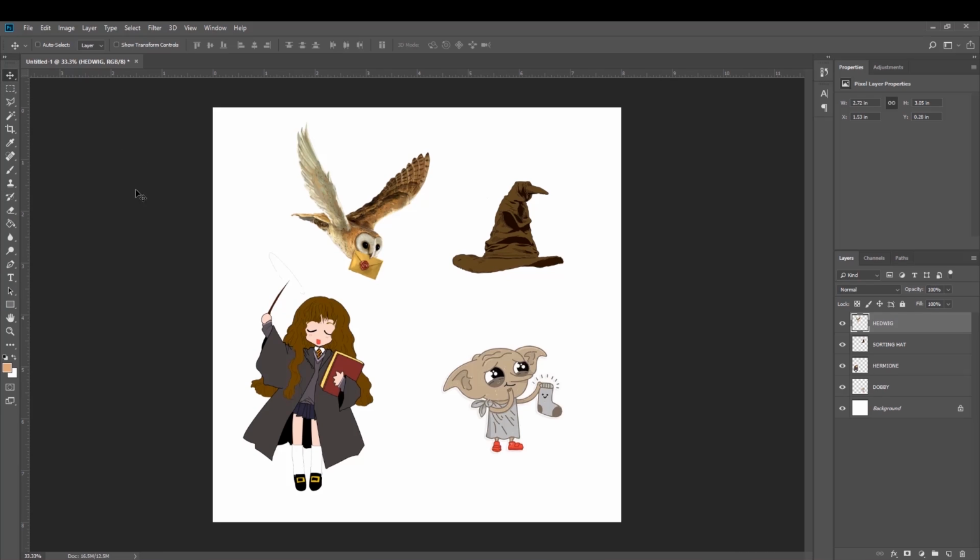So the Move tool has a few different uses actually. It can be used to move layers, it can be used to duplicate layers, or it can be used to move a selection or duplicate a selection.